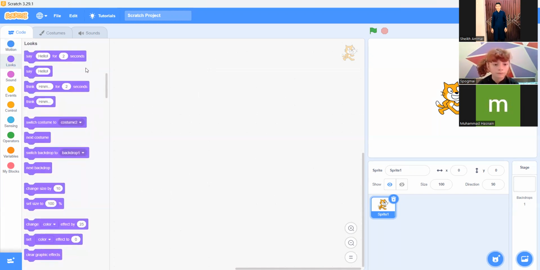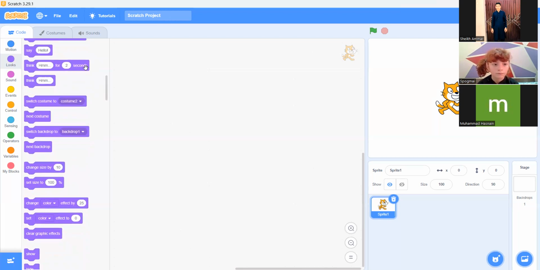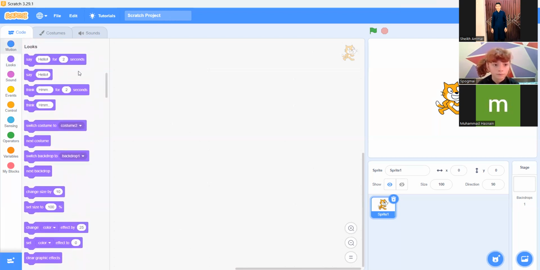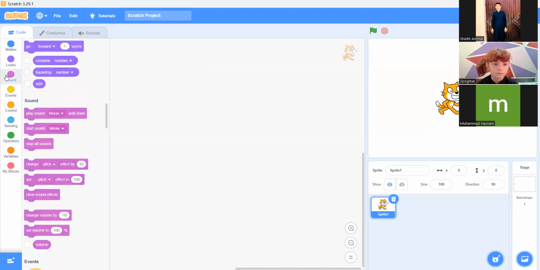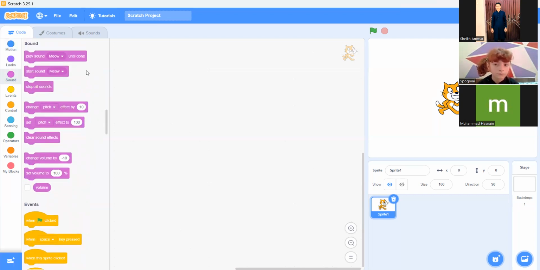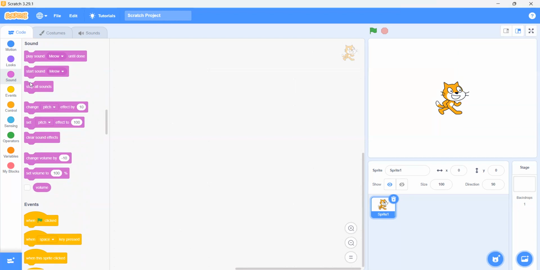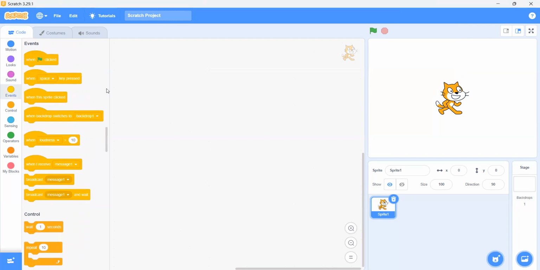After that we have looks. In the looks category, all the blocks are related to the looks of our characters. Then we have a sound category from where we can play a sound or start a sound. We can handle all the sounds from here. After that, we have events. What are the events? Events are for when we have to do anything.